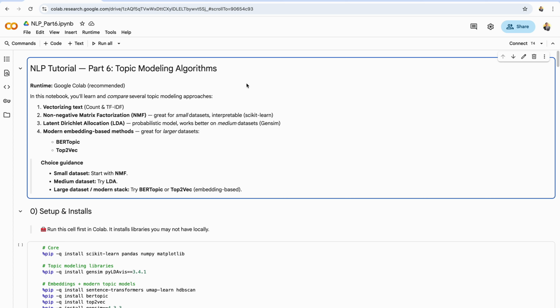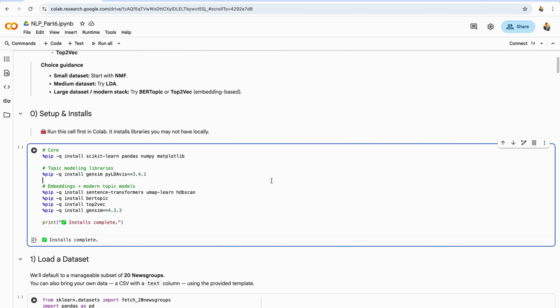By the end, you'll have a clear hands-on workflow for discovering themes, whether you're exploring reviews, forums, or internal text collections, and a simple playbook to choose the right tool for your dataset size.